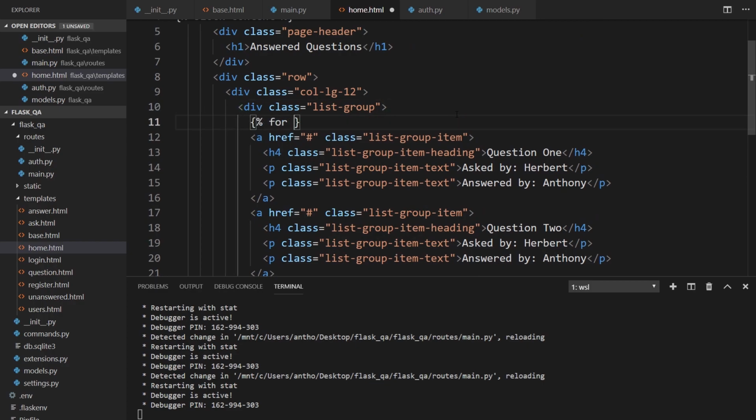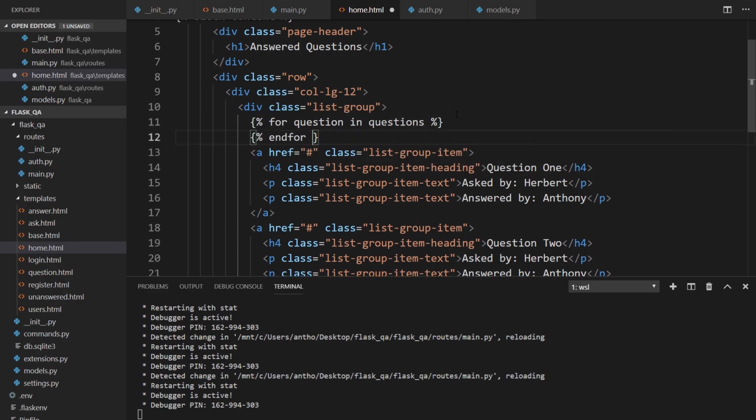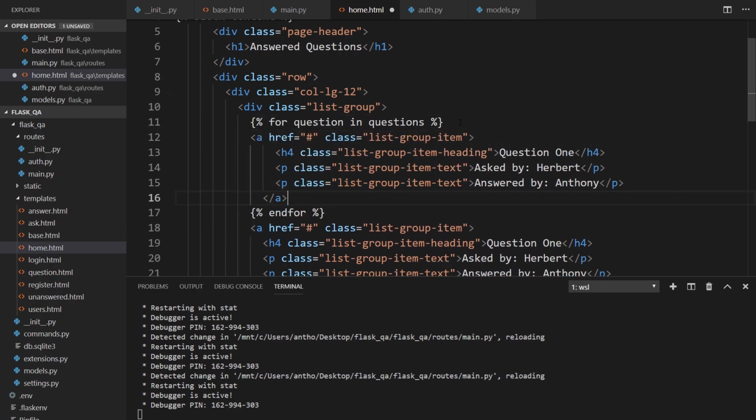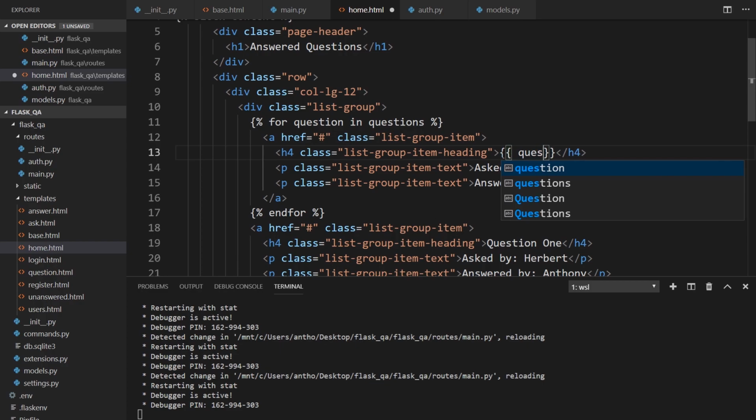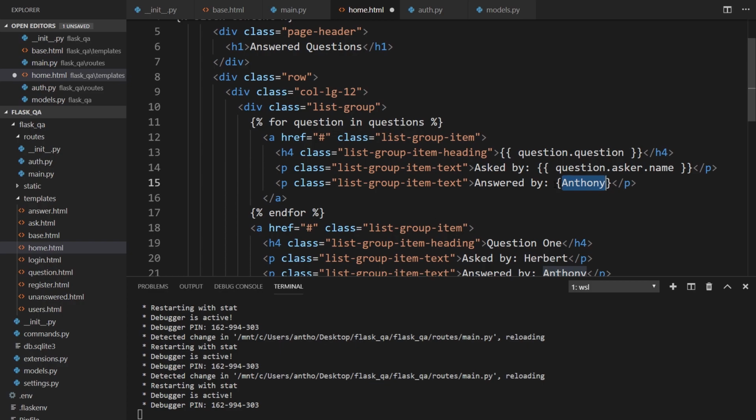So for questions, we'll have the in-for, and we can copy this and put it inside the loop to make it dynamic. And then the text here is going to be the actual question text, so question.question. And then we'll have asked by, which is going to be question.asker.name.